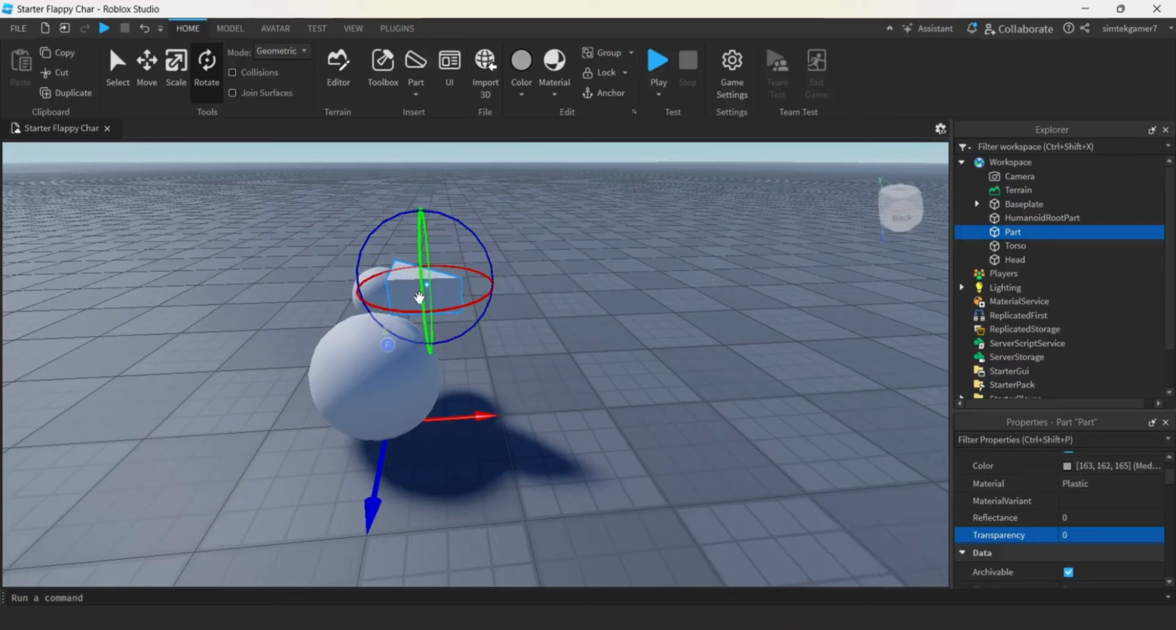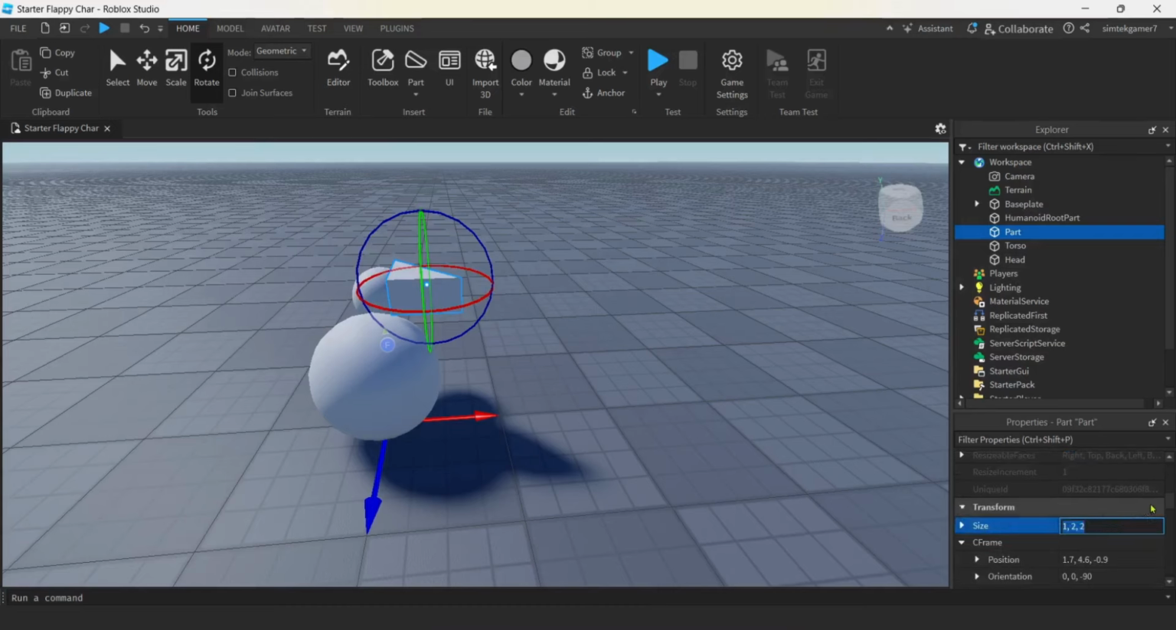That's pretty good. It's a little thick. I think that's what I had in the demo, but I'm going to make it thinner. How about 0.5 on the X? And then we'll keep it 2 and 2 for the Y and the Z.